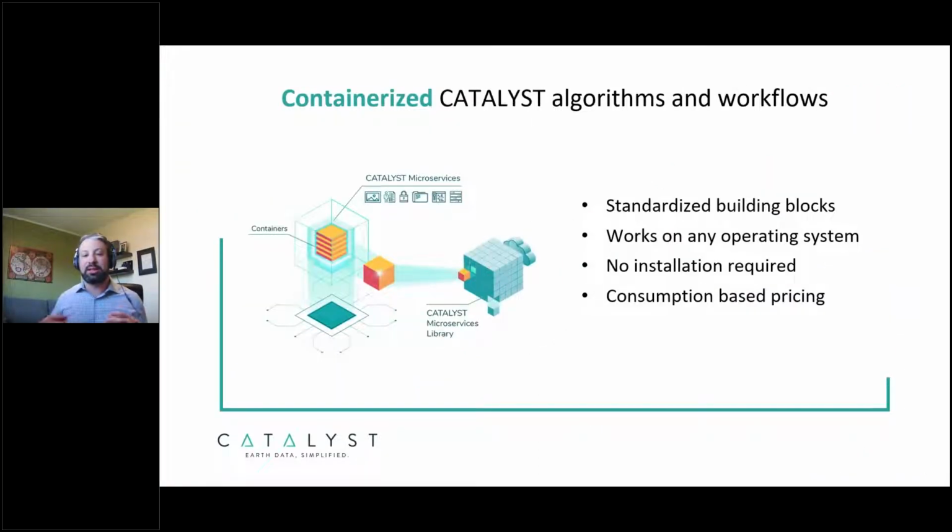They're really designed as these individual containers where they contain everything that's required to perform the process, including the security, runtime, the dependent libraries, and so on. So all of those dependencies and requirements are already built into these microservices or containers, and this allows us to provide standardized building blocks that can be easily integrated within your workflow. It can work on any operating system, so it's really interoperable for a variety of different types of computing capabilities.